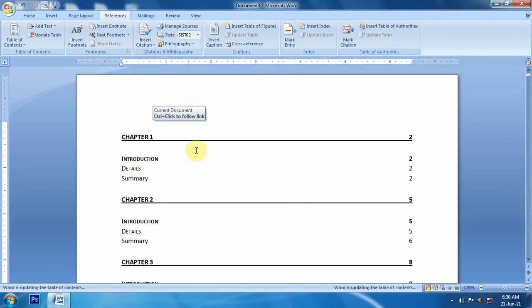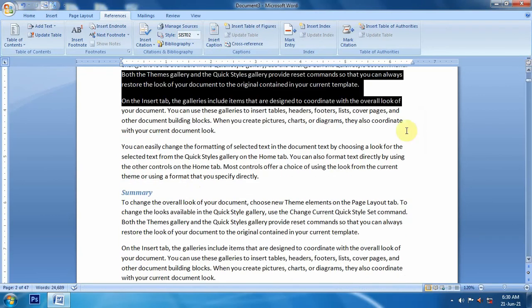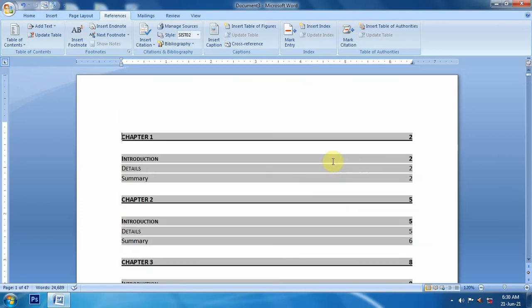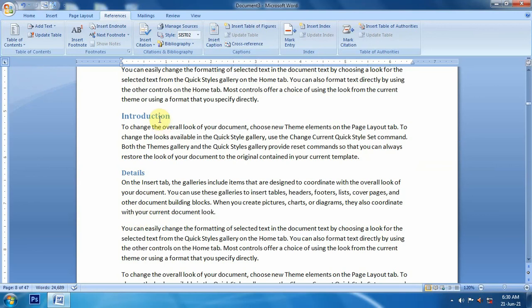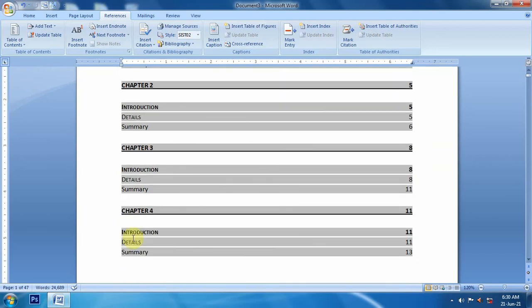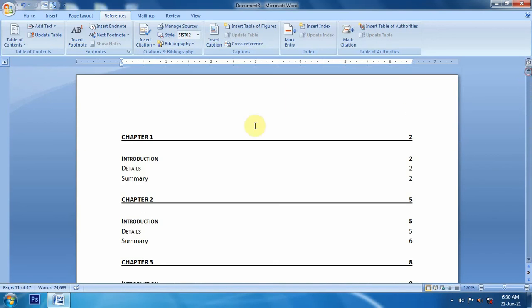Now if I press the Ctrl key on the keyboard and click on it, it will bring us to chapter 1. And in the same way, if we want to go to the start of the document, we'll press Control Home. Control Home will bring us to the start of the document. If I press Control and click on Introduction of chapter 3, it will bring us to the introduction of chapter 3. Control Home will go back, and if I click chapter 4, it will bring us to chapter 4. So like this we can place captions.